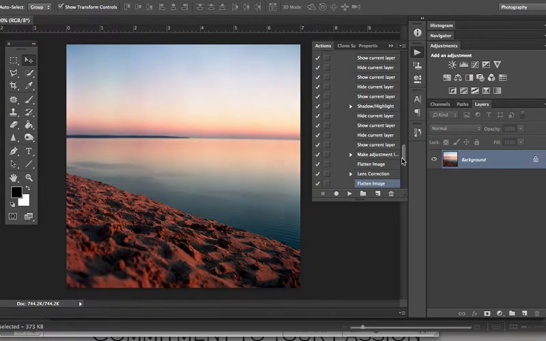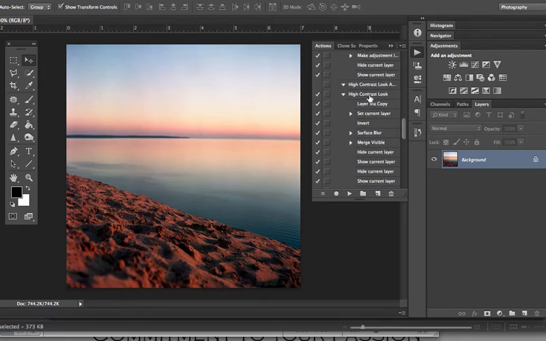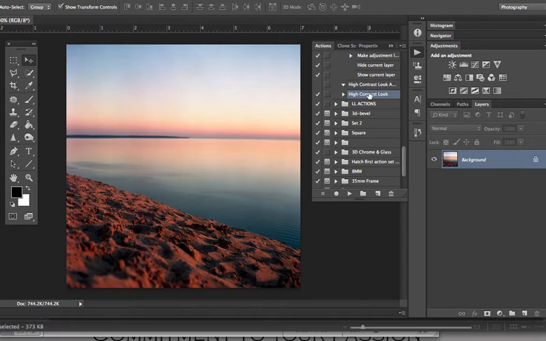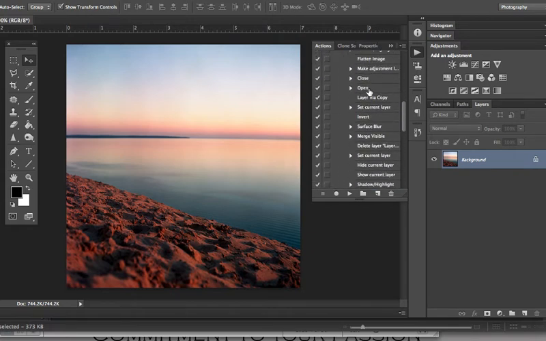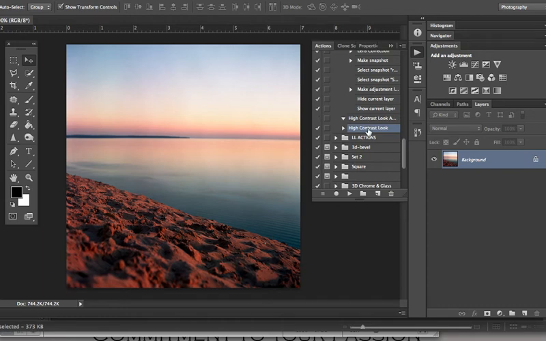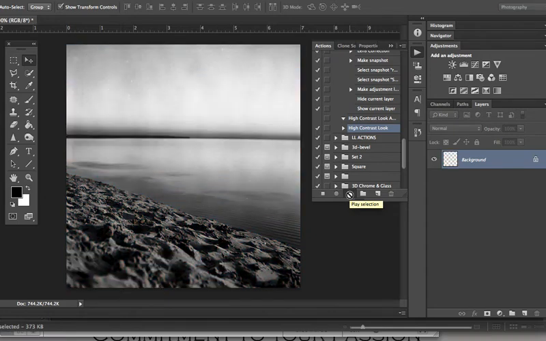I'm going to locate my high contrast look, which is this set of action steps here. I'm selected on my high contrast look, and I'll press the play button. As you can see, it went through all the steps really fast and made this image black and white.